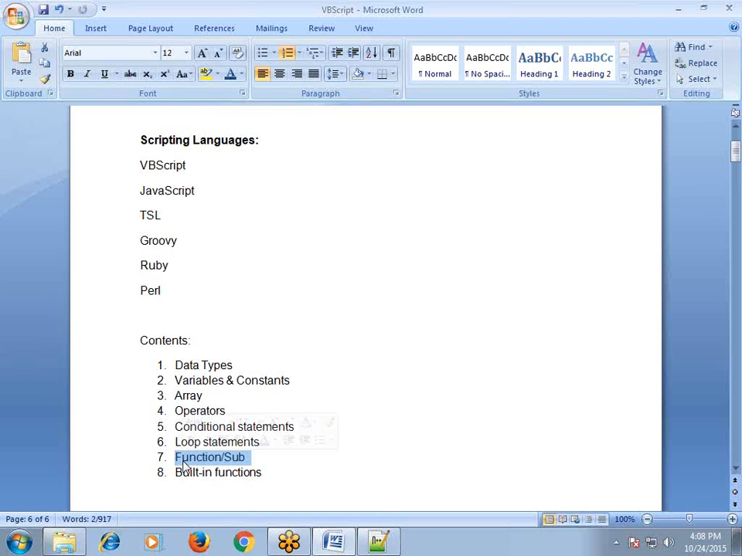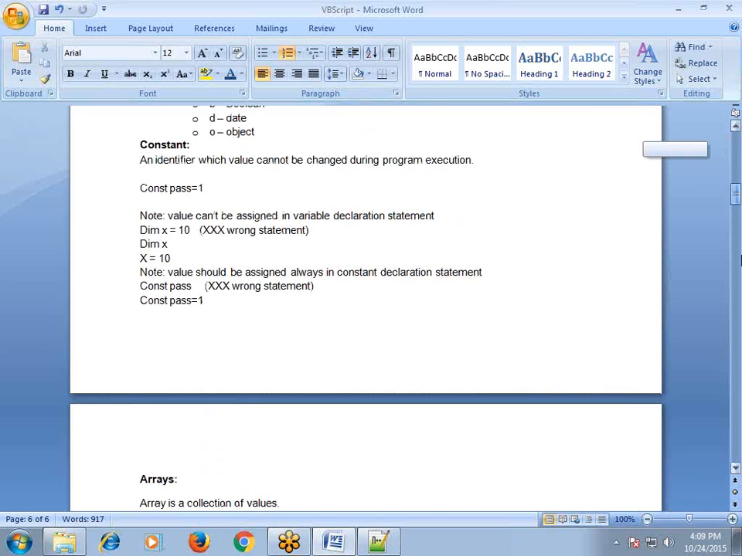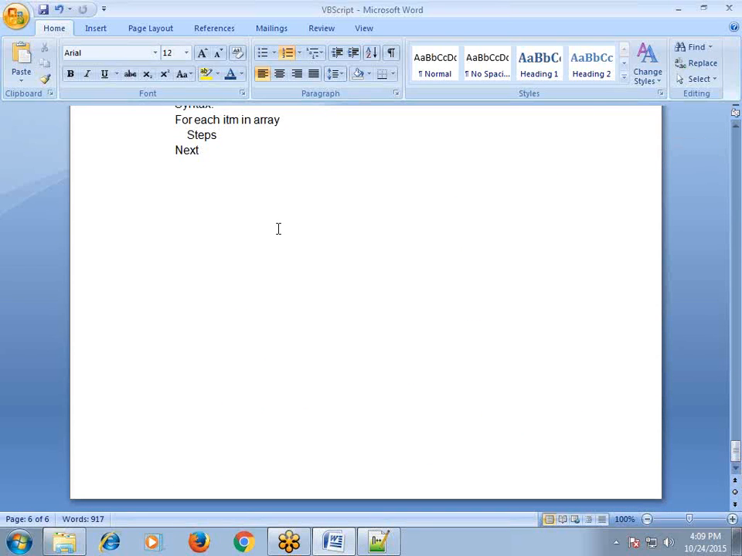How to create a function, what is the syntax of a function, how to return a value from the function, and how to pass data into the function. What are the different types of data passing methods available. These concepts are very important for working in real-time projects, as well as from an interview point of view. Functions and subprocedures are very important concepts. Let us discuss that topic.